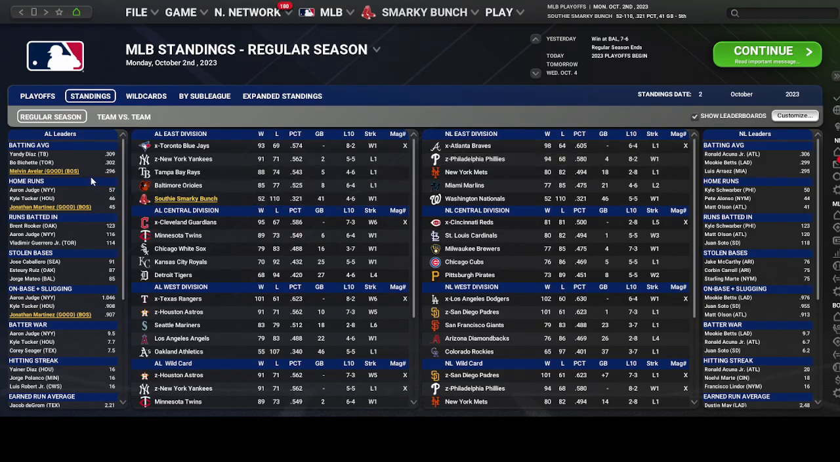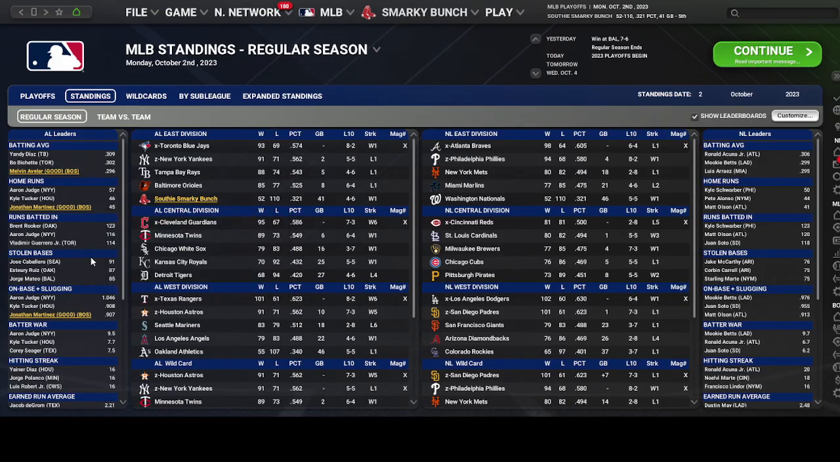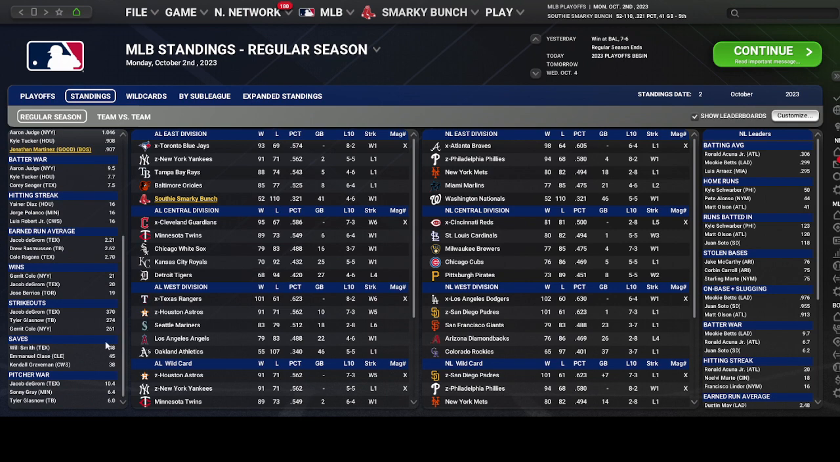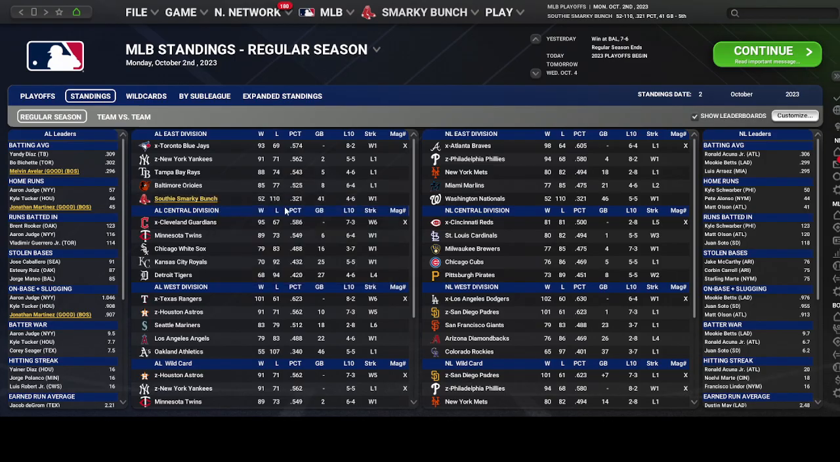Avalar finishes third in the batting race. Martinez finishes third in the home run race. Martinez third in OPS. Clean on the defensive side, though. That's good. Okay. Well, we got to finish the postseason, and then we'll do the awards or do the packs.